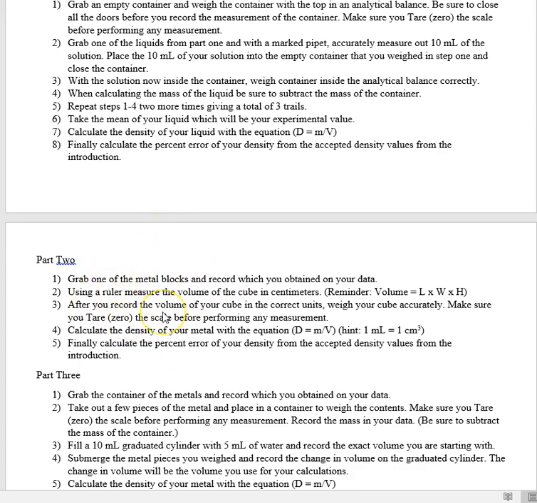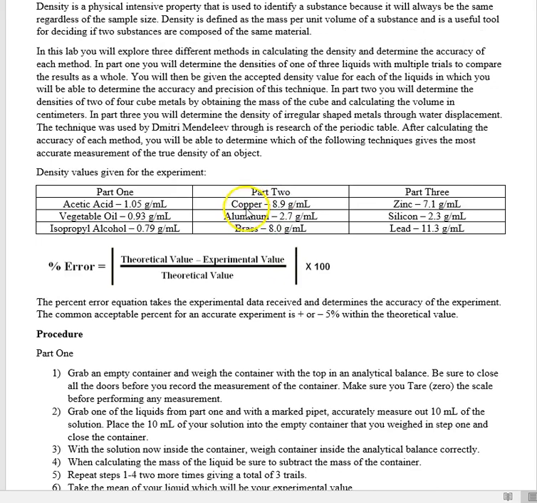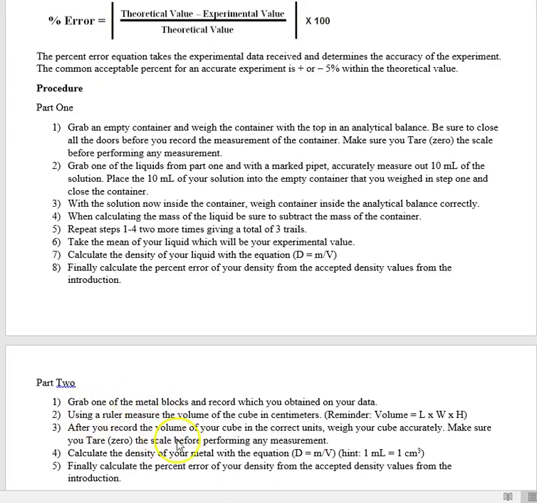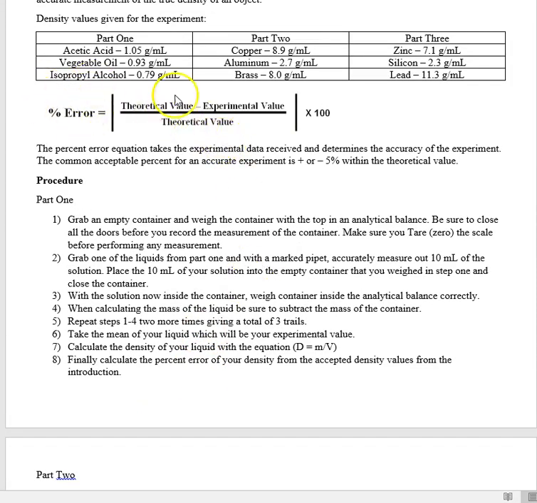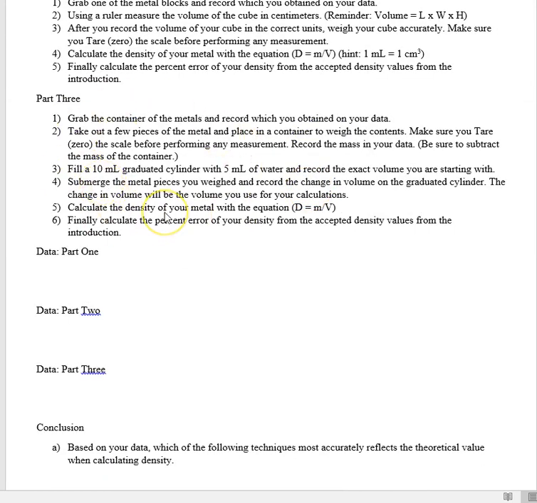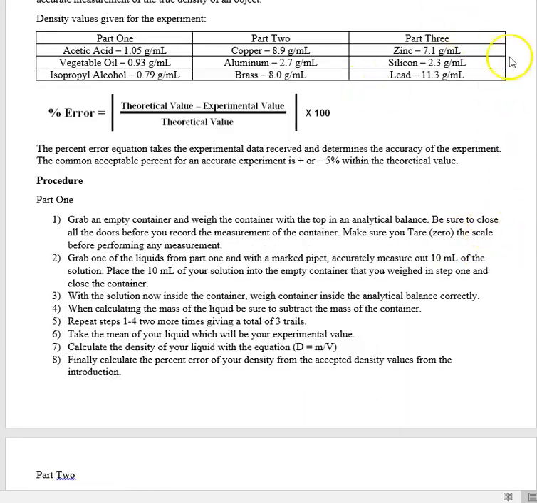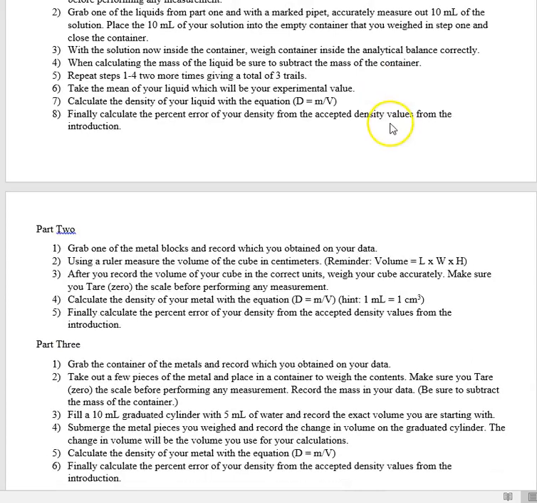In part 2, I have a metal block, and there are 3 different metal blocks: copper, aluminum, and brass, and I give you some information. Make sure you read the procedure, and then you're going to do the same thing, calculate the percent error, because I give you the actual, or the theoretical, values right here. For the last one, I get a graduated cylinder and I submerge it into a liquid. Watch the video and see how I do that. Then you're going to give me the information here.